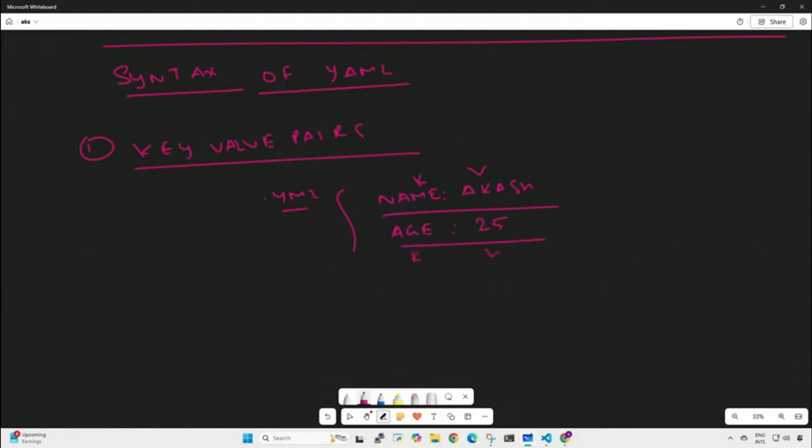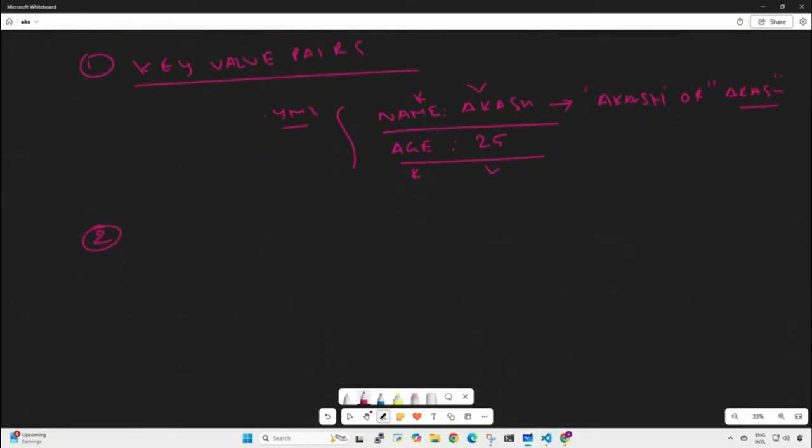One more thing, whenever we are mentioning a value, we are good to pass the string inside single inverted commas, or we are good to pass the string in double inverted commas. Both of them are fine. The second syntax of YAML is comments. If you want to pass any comments in a YAML file, we have to use the pound sign. And whatever we mention after the pound sign will be treated as a comment. So let's do a quick demo to understand key value pairs and comments.